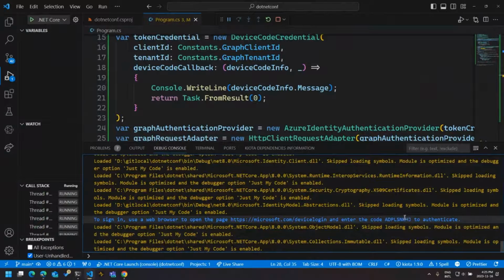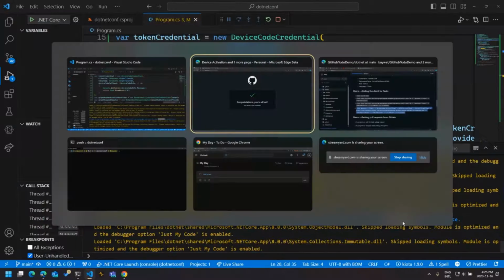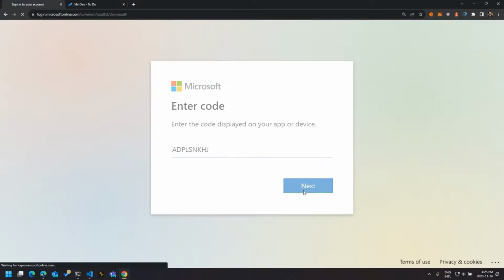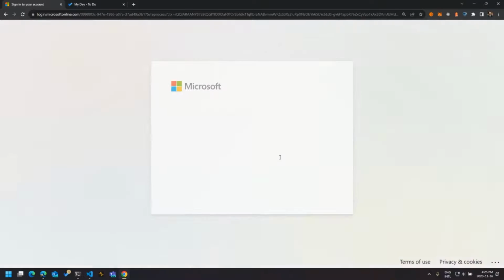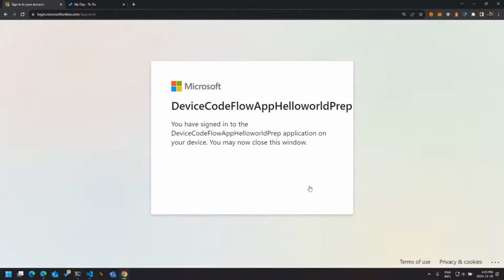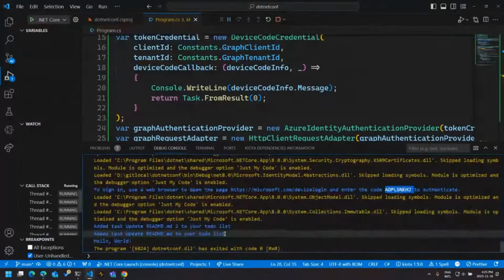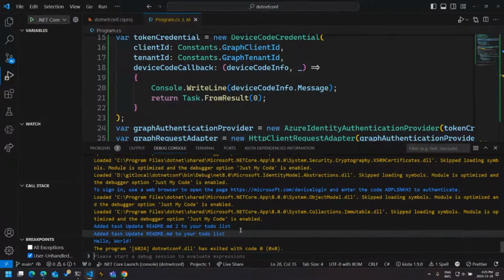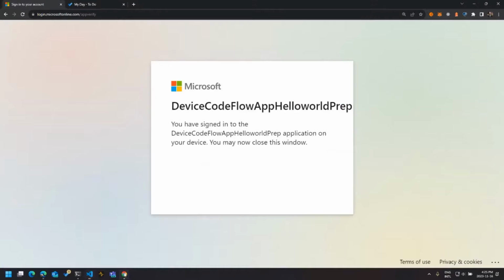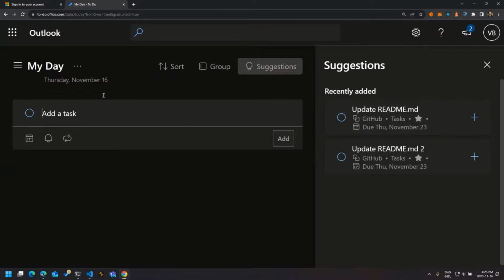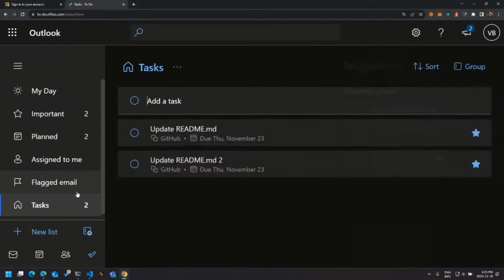And now that my application can talk to GitHub, we'll do the exact same thing for Microsoft Graph. Again, sign in. There we go, continue. And here we'll see that my application just created two tasks. And if we look at Microsoft To Do here and refresh the page, we should see our two new tasks. Sorry, not My Day, I want all the tasks here.